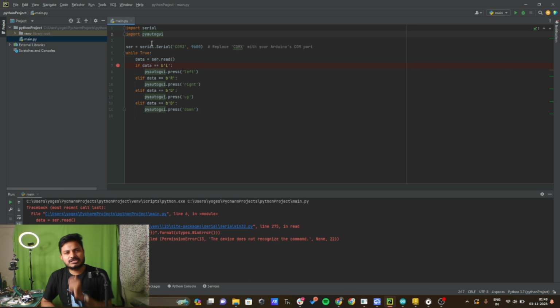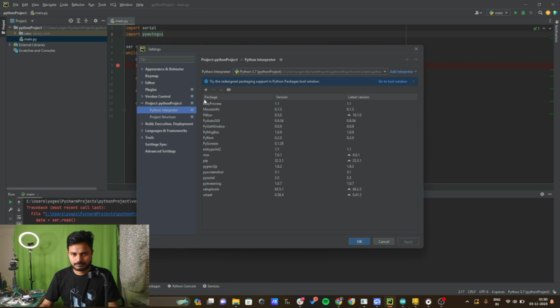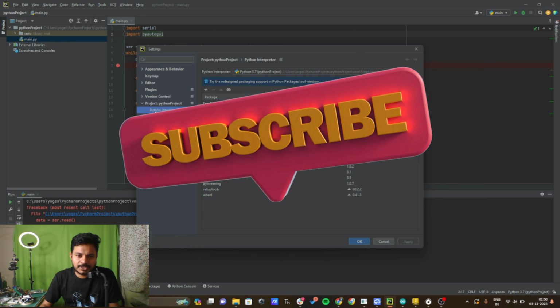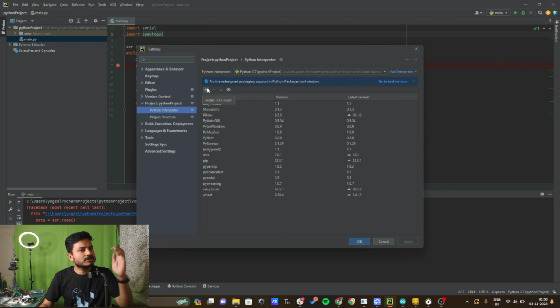Now there is a question in your mind: how can I install these libraries in PyCharm? You all know how to install the libraries in the Arduino IDE, which is very simple. But how to do it in PyCharm? So I'll go to File. Just pay attention guys, this is a very important step in order to install these libraries, PySerial and PyAutoGUI. Just go to the settings, and here you will find the Python interpreter. Just click on that and here you will find the plus icon in order to add a new library.